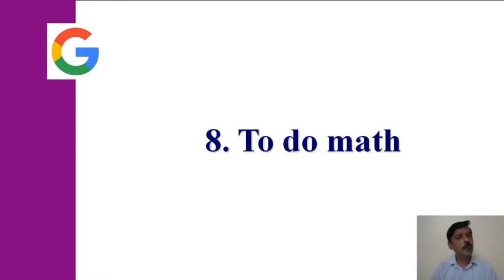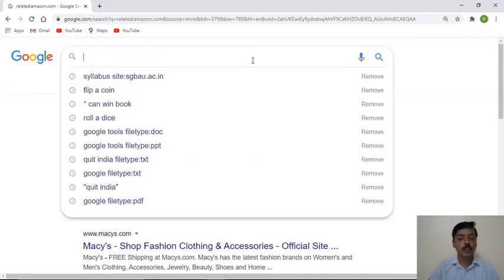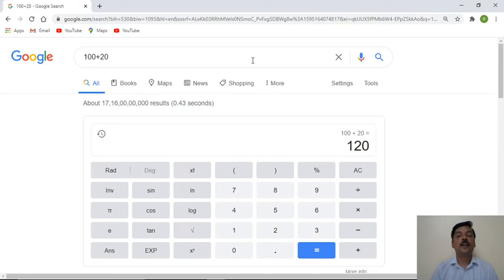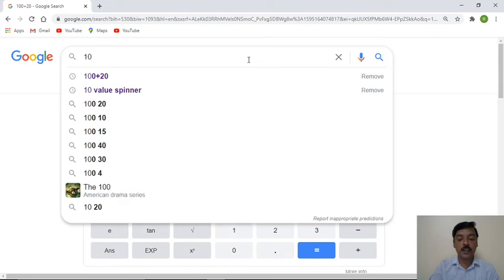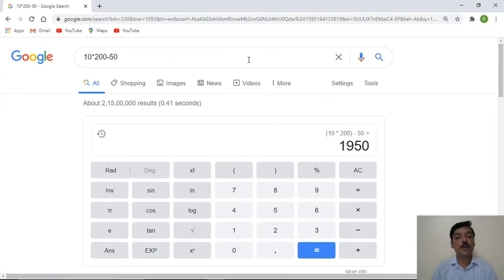Of course, your Google search helps you in making mathematical calculations also. Suppose you try to get some mathematical calculation, at that time Google will help you. 100 plus 200. This way, you can get a scientific calculator directly appearing before you. Similarly, you can make any calculation, 10 into 200 minus 50. With this type of calculation, the BODMAS rule is followed by Google also.